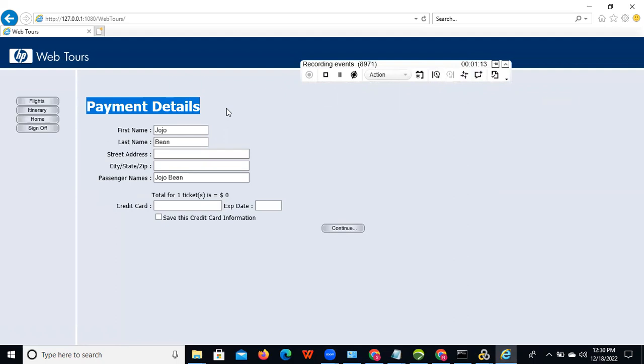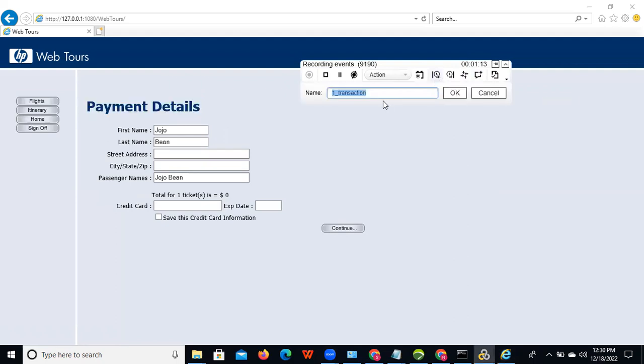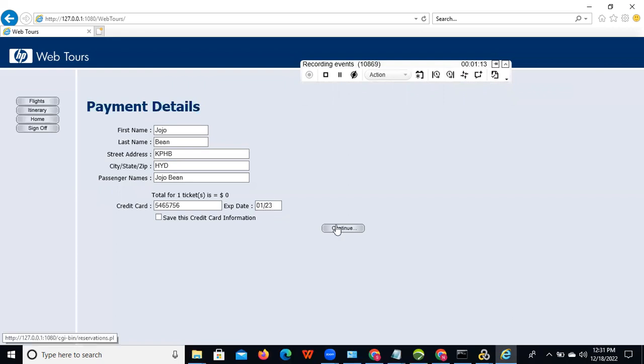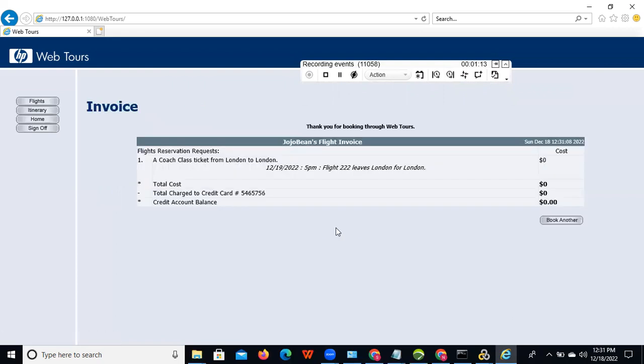So before this, you need to give the payment details, and I'm giving the payment details. Enter the credit card and expiry date of the credit card and click on continue. See, your ticket booking is completed. Then you can end the transaction payment, and find flight is not closed. Okay.